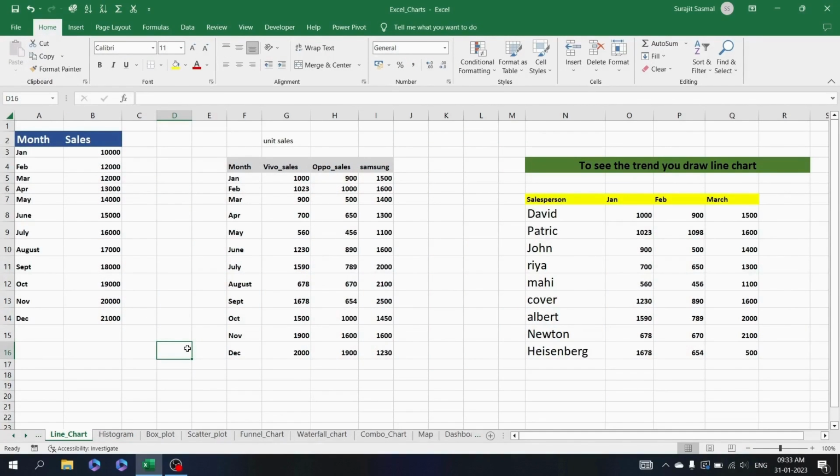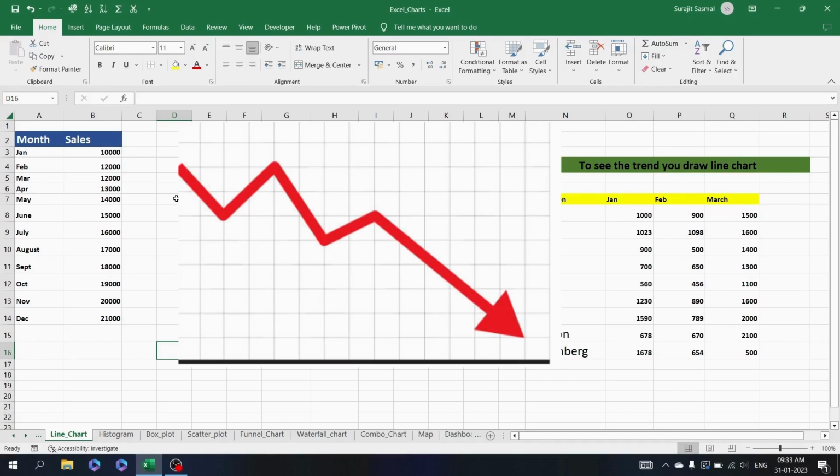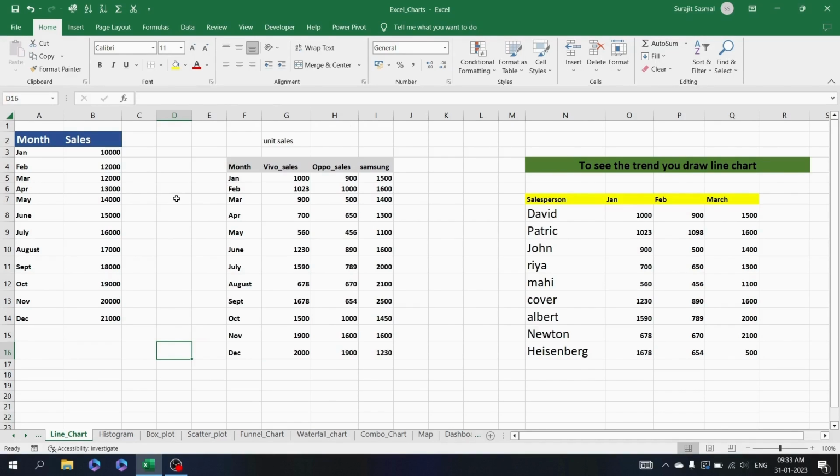Excel line chart. We draw a line chart to see the trend over time, whether it is going up or going down. Let's say month-wise sale going up or going down, or crop yield in a particular year or month, or various years, whether it's increasing or decreasing. To see that trend, we draw a line chart. There are two types of line chart. One is a single line chart and another is a multiple line chart. So let's draw a single line chart.